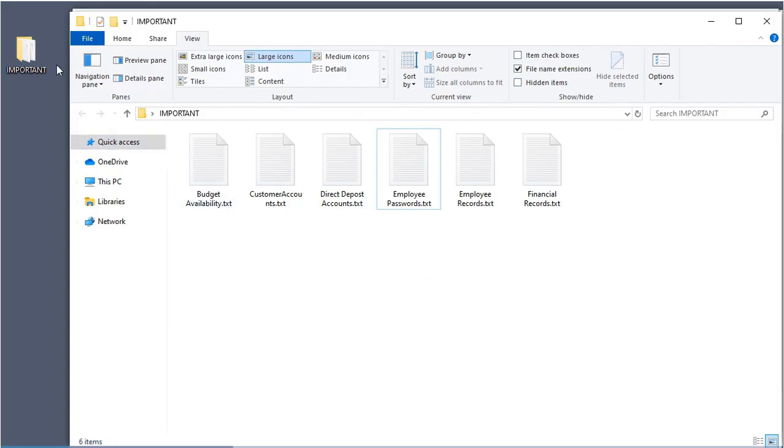For example, on my desktop I have this folder titled Important. And in this Important folder, I've got these 6 files. Now, how do I make sure that these 6 files that have data inside of them have not been maliciously altered or changed since I last used them? Well, that's called hashing. It's part of data integrity.